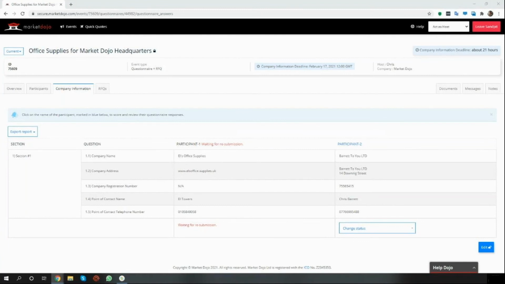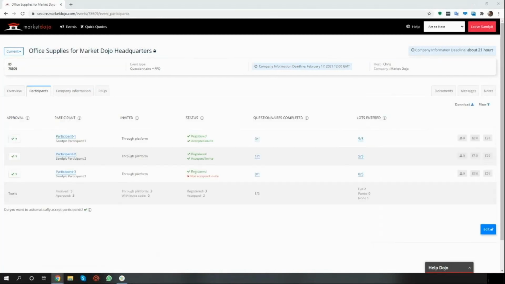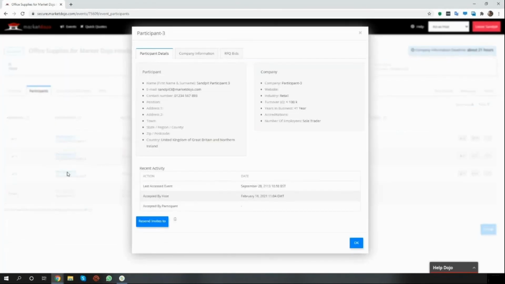So whilst I've been on this questionnaire tab, I've noticed that one of my suppliers is missing. So if I now go onto the participants tab, I'll be able to see who has accepted the invite. Now I'm on the participant tab, I can see that participant 3 is yet to accept their invite, so I want to send them a new invite. So if I click on their name, this will bring me up a pop-up box, and at the bottom I can see a blue button which says resend invites to.